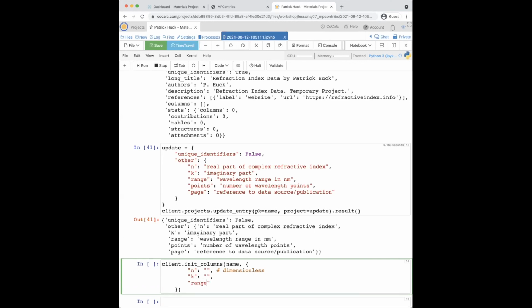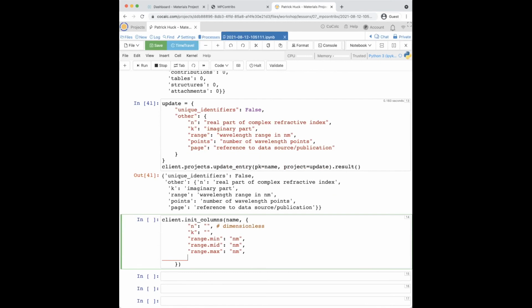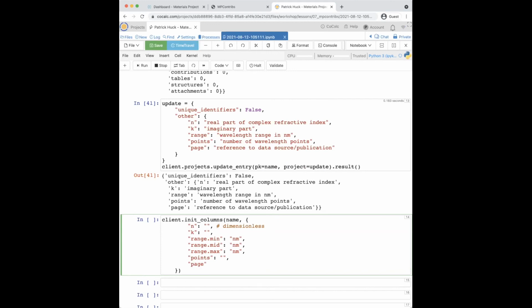Our range, our minimum in the range is in nanometers. So is the midpoint, and the maximum of that range, all in nanometers. And the number of points is just an integer, so it doesn't have a unit. And the page, that is the source information, is text, so we'll set this to none.